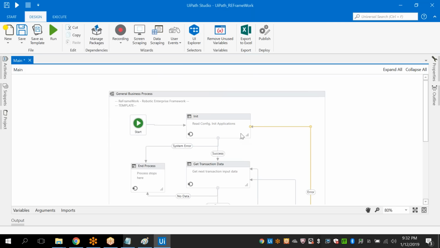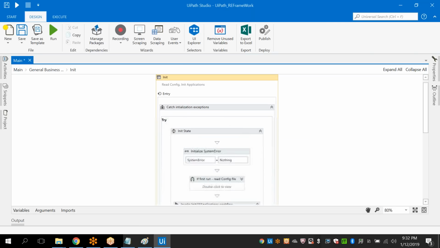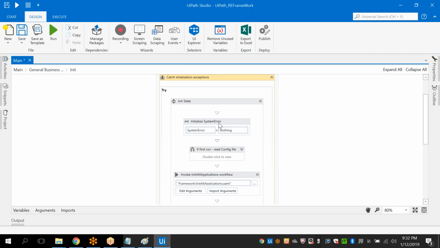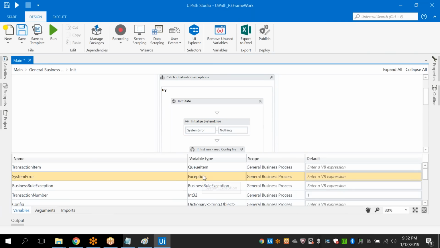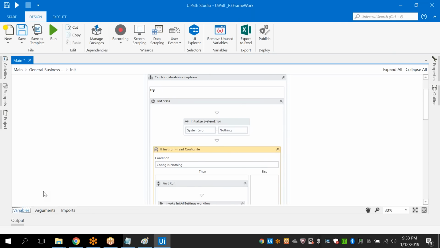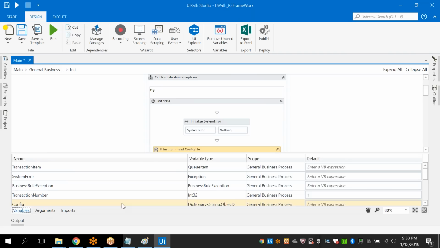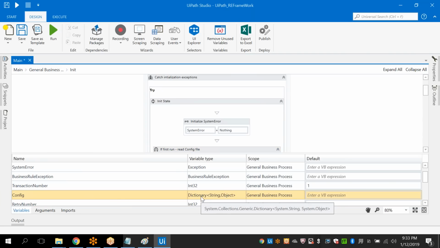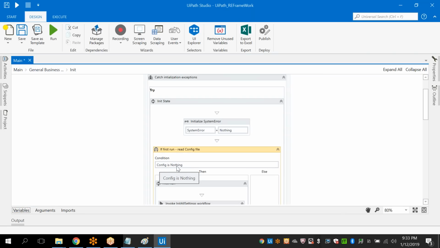Okay, so let's go through each and every state. In the init state, within the entry point, there is a try and catch. Everything is handled there. And the system error: they created a variable for the system error. This is the exception type, and initially they are putting nothing. Then this if condition block runs only the first time. In the variables, they declared one config variable, a dictionary of string and object pairs. Initially this is empty, so that is what it is checking in the if condition: whether the config is empty.